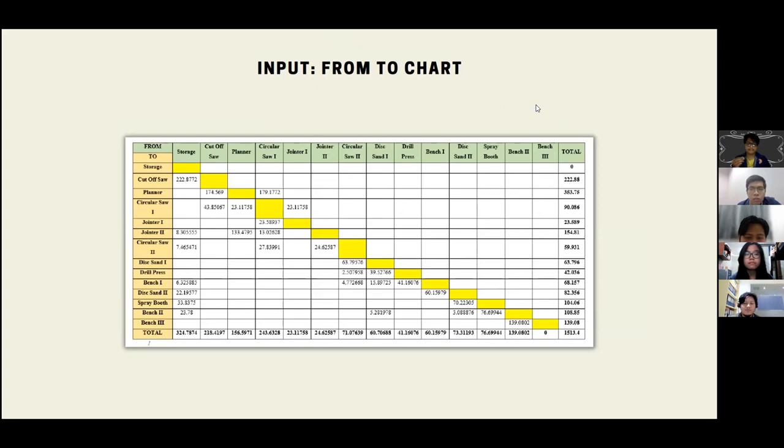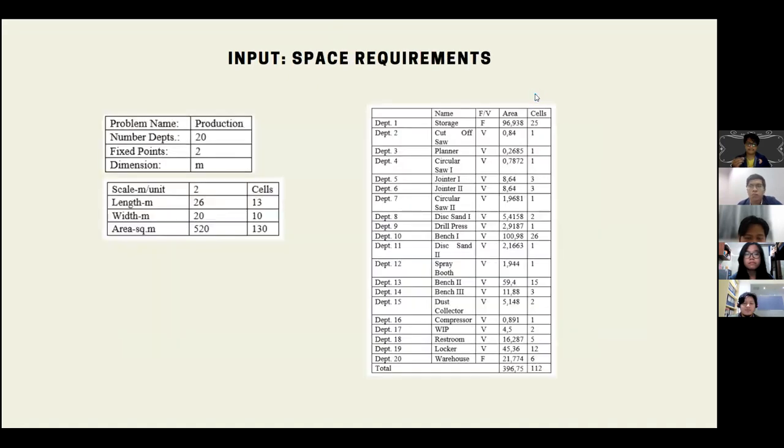The second input is the space requirement from project 3, with a total of 20 departments that will be inputted.